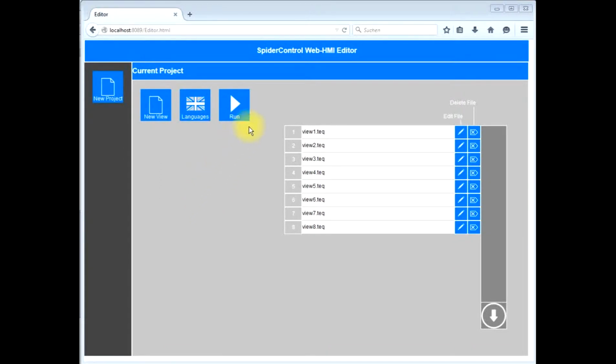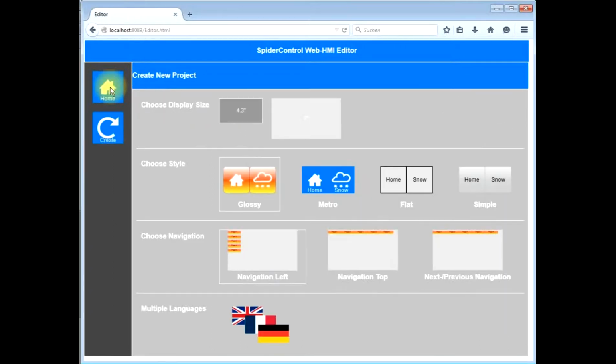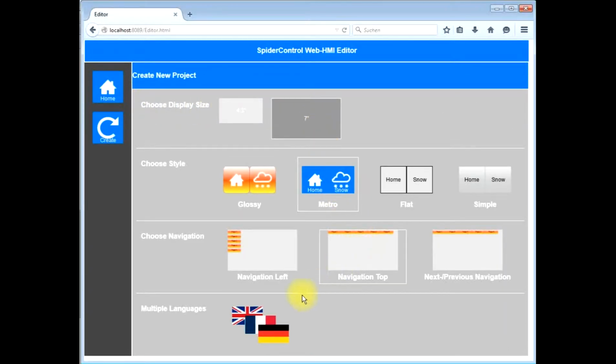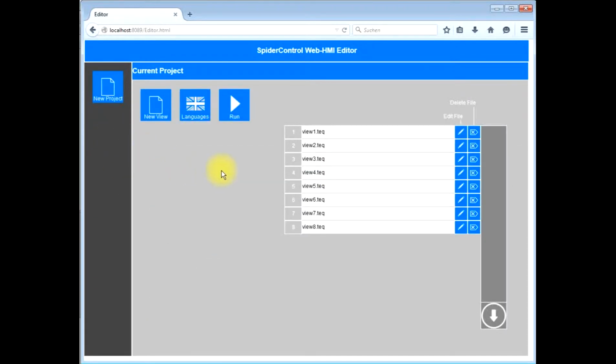So this is the main view of the editor in the browser. On the right we see the views of the project, which you can edit there. Here we have some buttons calling basic functions to control the tool. This is starting the wizard. The wizard allows us to create some simple projects to get started.